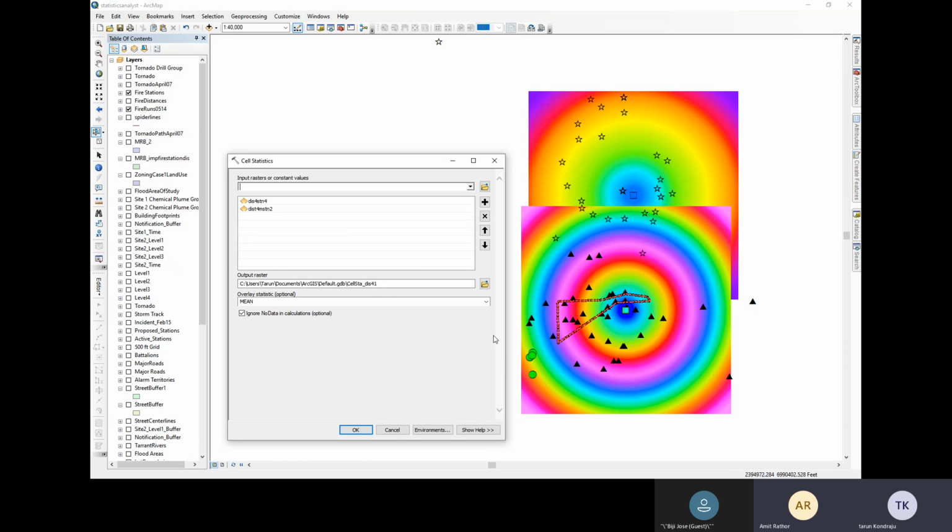Sir, in the second raster, we have chosen only one buffer zone, no? Yes, I understand. But sir, how are so many rings coming? No, no, same thing.